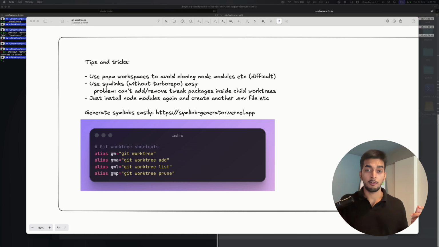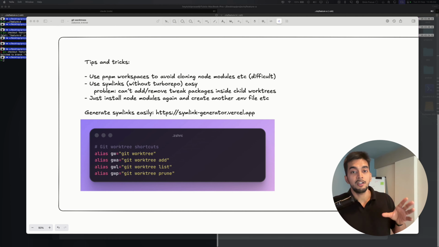Now I can give you a few tips and tricks that I have been using to speed up creating worktrees. When I told you about creating symlinks to node_modules, one of the downsides of that is, imagine you are in a different worktree and you want to remove some packages or add some new packages. You are making changes to your package.json. That means the symlinks cannot handle this, because the symlink is just a shortcut to the original node_modules.